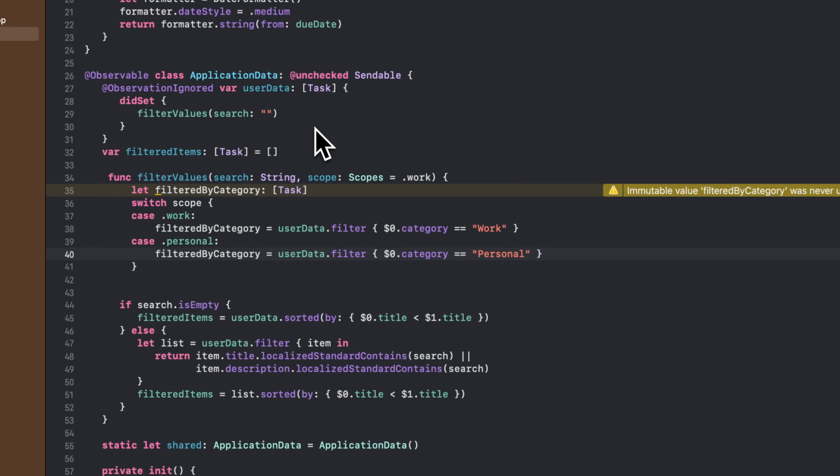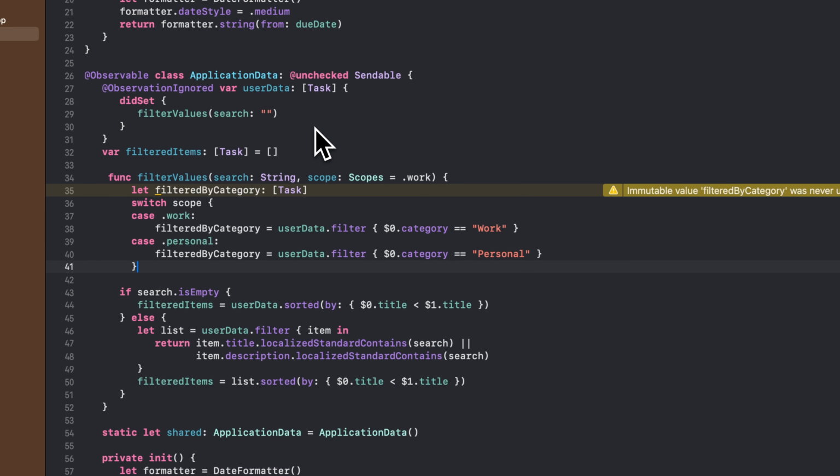This filtering is done using a closure passed to the filter method, where $0 refers to each task in the array being checked. The result is that filtered by category will contain only the tasks that match the selected scope, effectively creating a subset of tasks based on their category before moving on to any search text filtering. This approach is particularly efficient because it reduces the dataset that needs to be searched in the second stage of filtering.